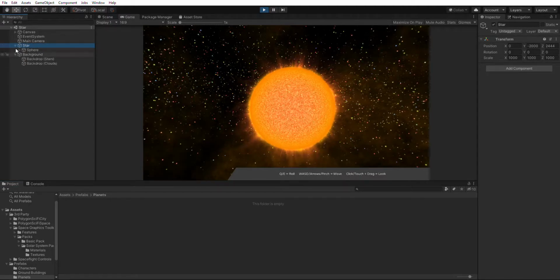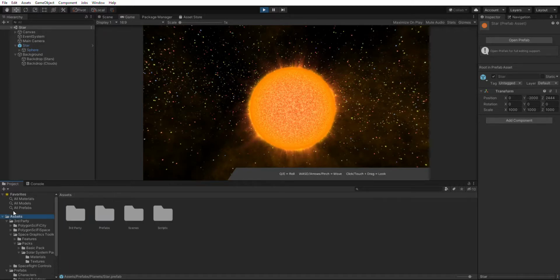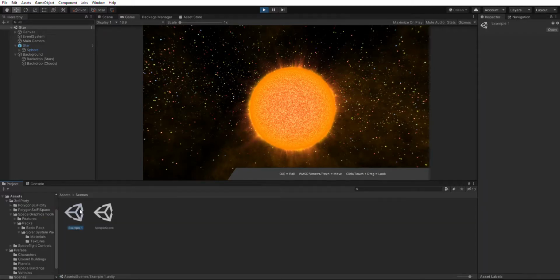Let's see, what else did they have here? They got backdrop, stars, clouds. We're not going to use any of those. We're just going to go ahead and use the star. So let's take the star and throw that into our prefab so we can use that in our game. And let's load up our game.